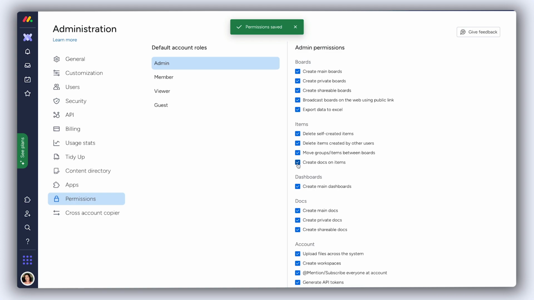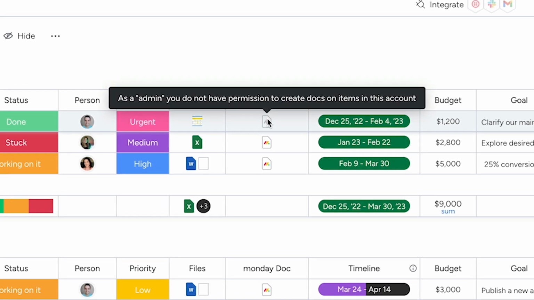Item-level doc permissions. Admins can now enable or disable the ability to create work docs on an item level.